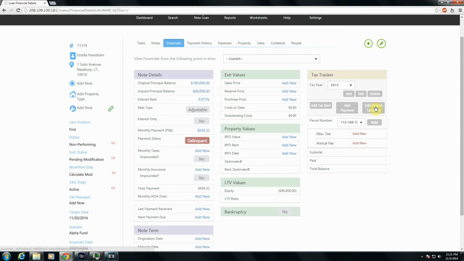And you can see I've got a bunch of items here. So first, there are options to modify the tax year up at the top. I can add another from this screen. I can edit the one I'm on. That is, I can edit the name of it. I can also delete it altogether.